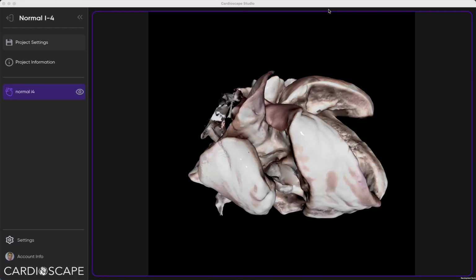Hey everyone, we're going to try something new today and I'm really excited about this. We're going to try a digital specimen walkthrough today.